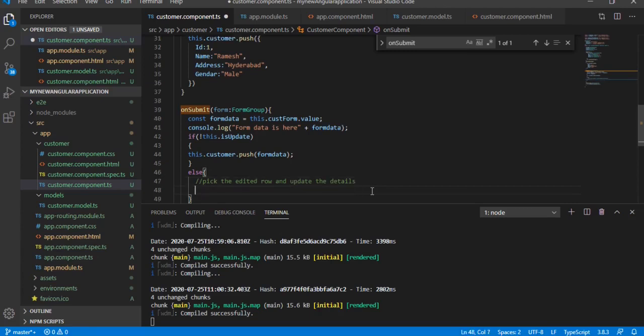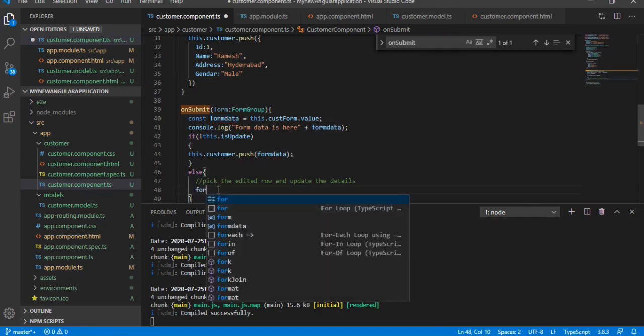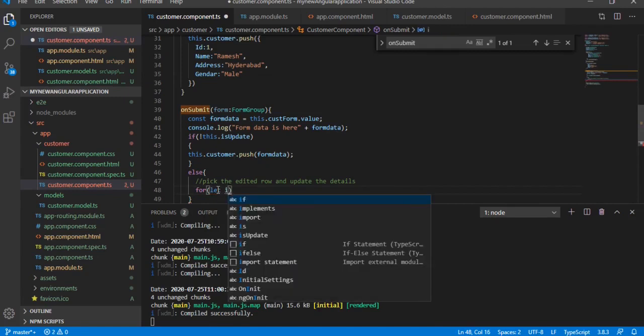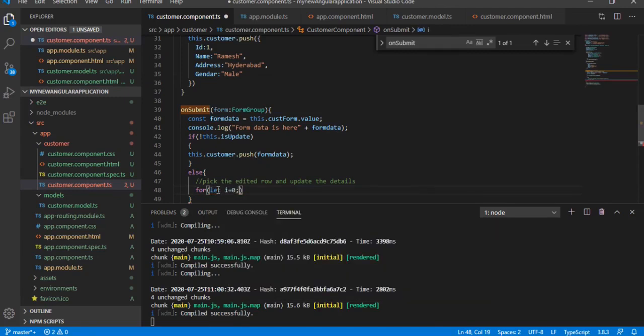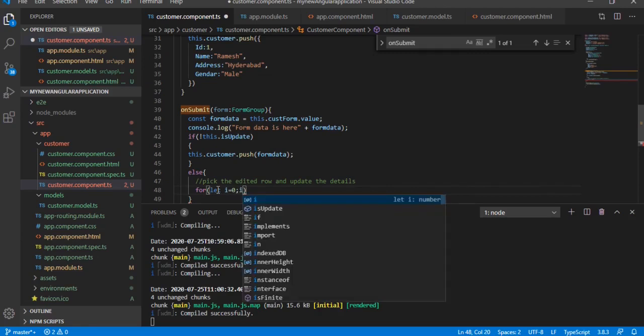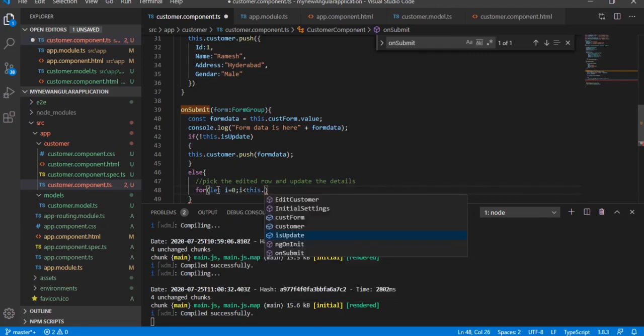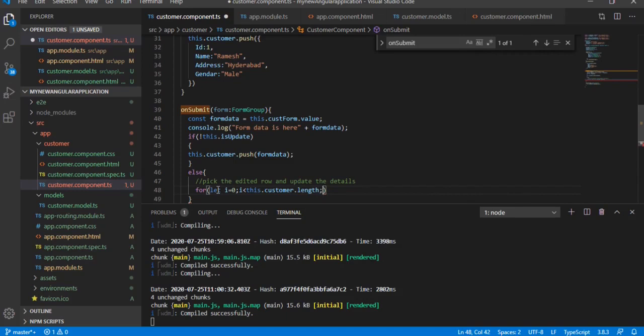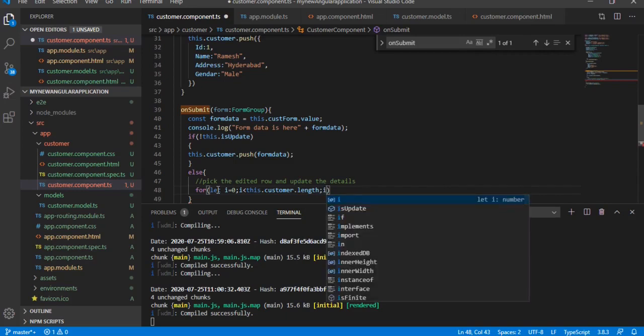Let's quickly write it. We have the form data, right? In this form data the submitted form information will be available. I'm writing a for loop: let i equal 0, i less than this.customer object.length. So I'm looping all the customers and finding the edited customer.